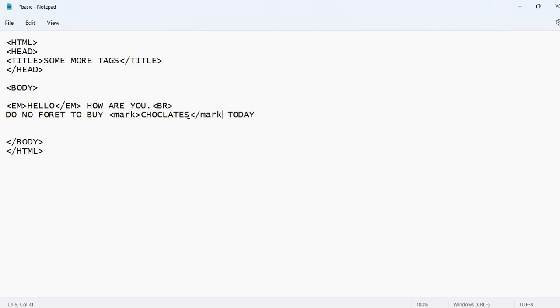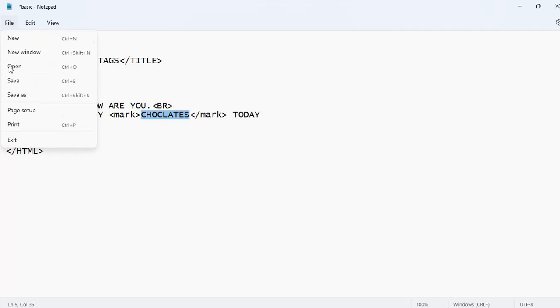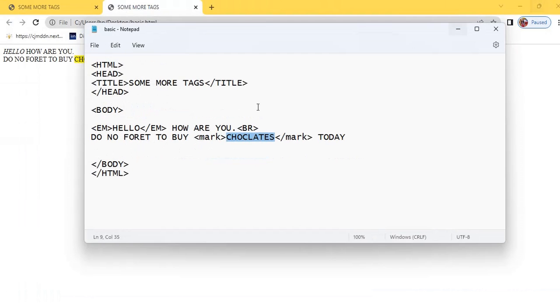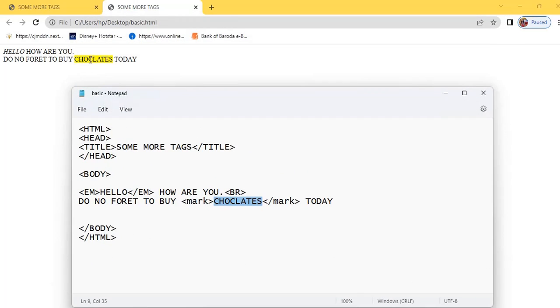tag, right? So any text that is put between the mark tags is highlighted just as you highlight your text with a highlighter. So we can see like this. You see here the chocolates text was within the mark tags, so that is the reason chocolates is seen as highlighted over here. So anything you want to highlight, you put it between the mark tags and then it gets highlighted like this.